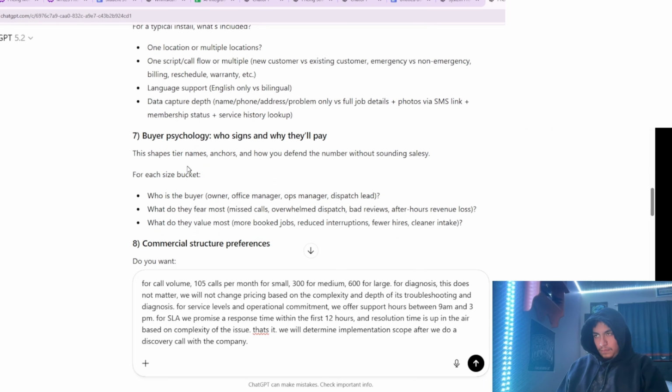Who signs and why they'll pay? Well, what is it asking us here? It says, this shapes tier names, anchors how you defend the number without sounding salesy. It's asking us, who is the buyer? What do they fear the most? And what do they value the most? So it looks like this is asking us for the pain points and the symptoms and what our actual offer is, which, by the way, is one of the things that we researched and found out ahead of time, because we need it to do everything we're doing right now.